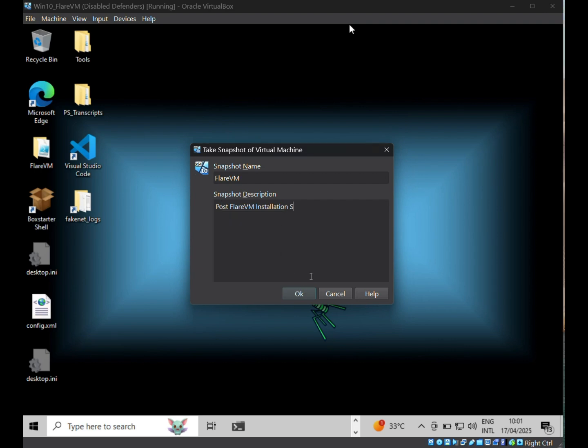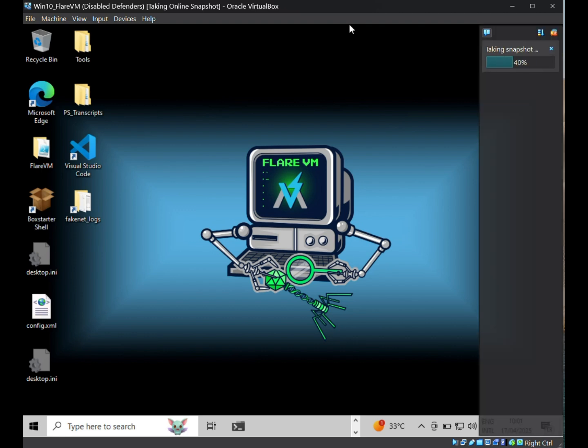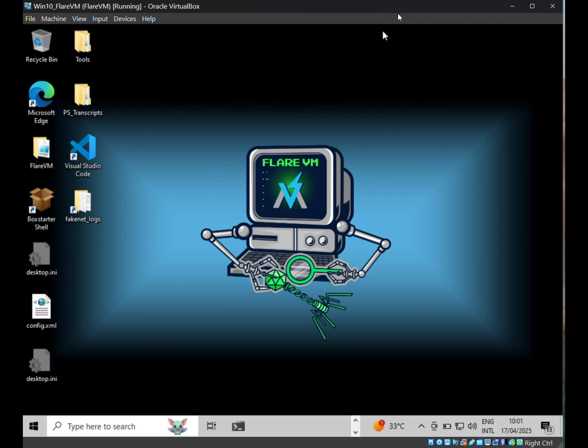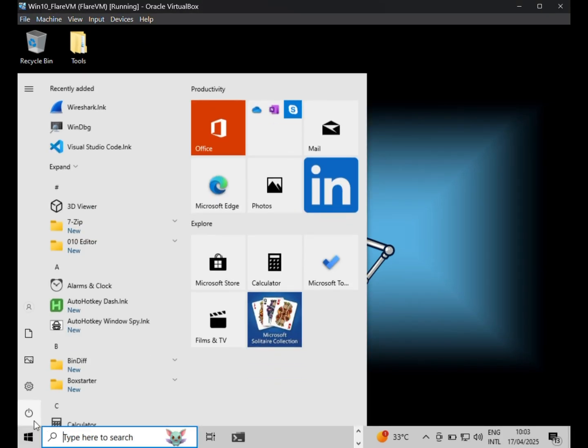So here are a few takeaways. First, always take snapshots before major changes. They're your safety net. Second, after setup, switch the VM to host-only networking to contain threats.